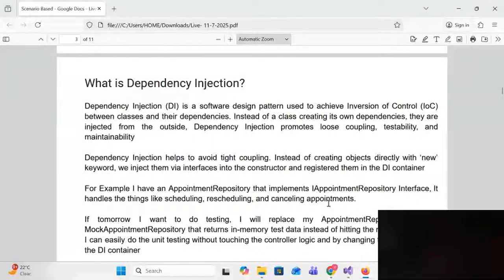What is dependency injection? Dependency injection is a software design pattern used to achieve inversion of control between classes and their dependencies. Instead of a class creating its own dependencies, they are injected from the outside.